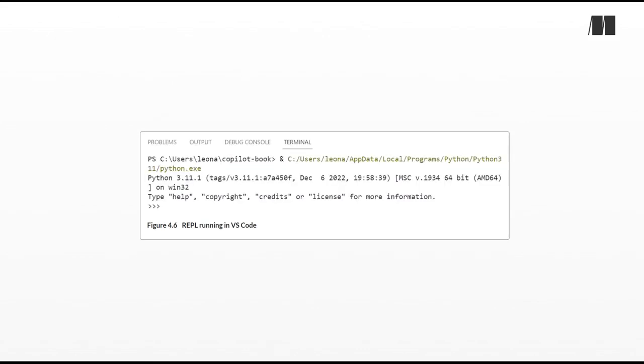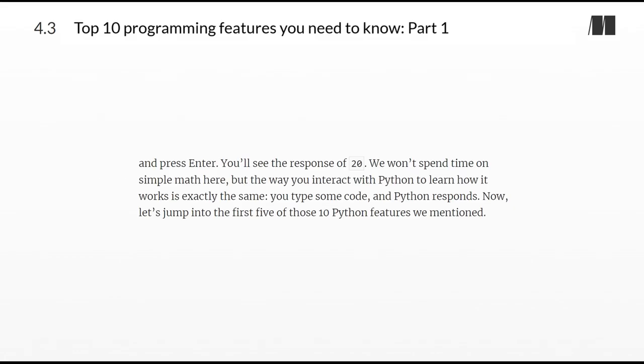This will put you back at the same Python prompt as in Chapter 3, as shown in Figure 4.6, except with none of your functions loaded. Figure 4.6. REPL running in VS Code. Then we can start typing Python code. For example, type this code and press Enter. You'll see the response of 20.